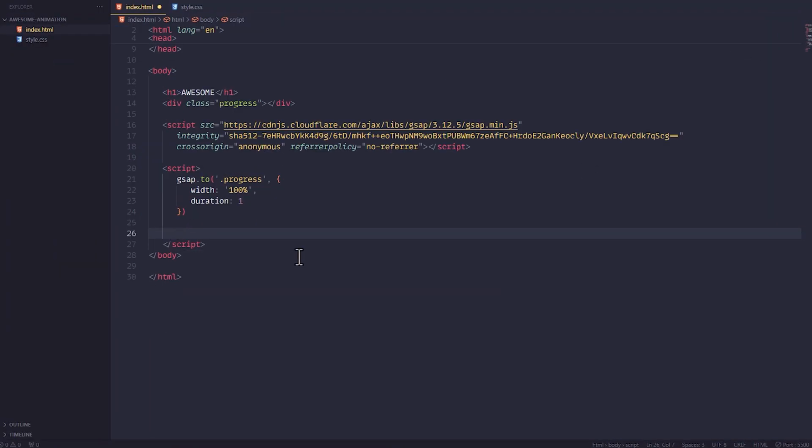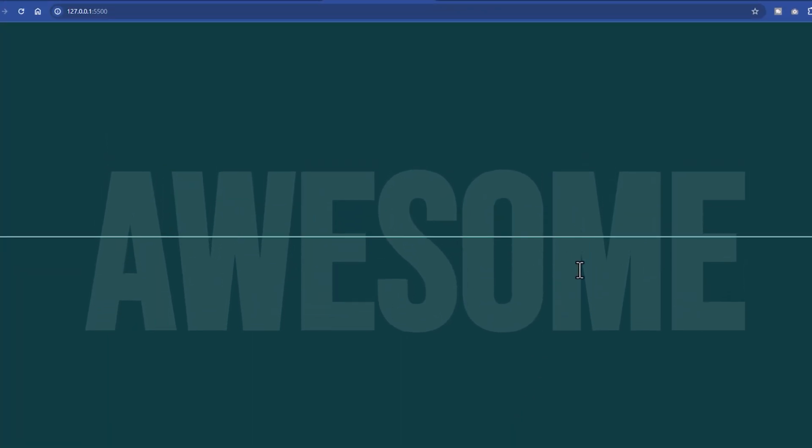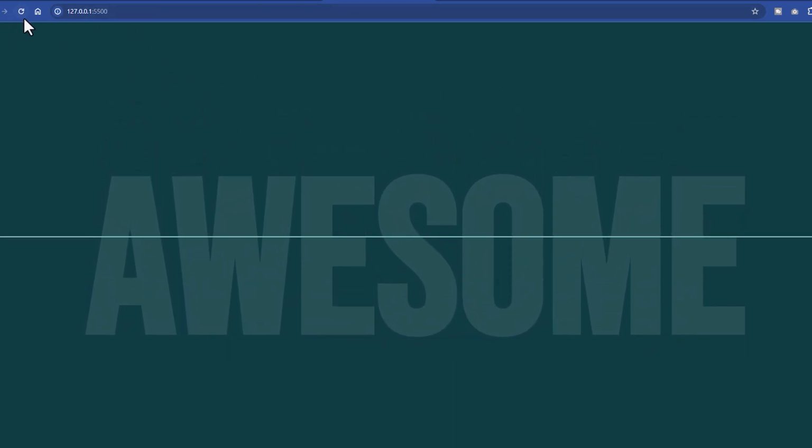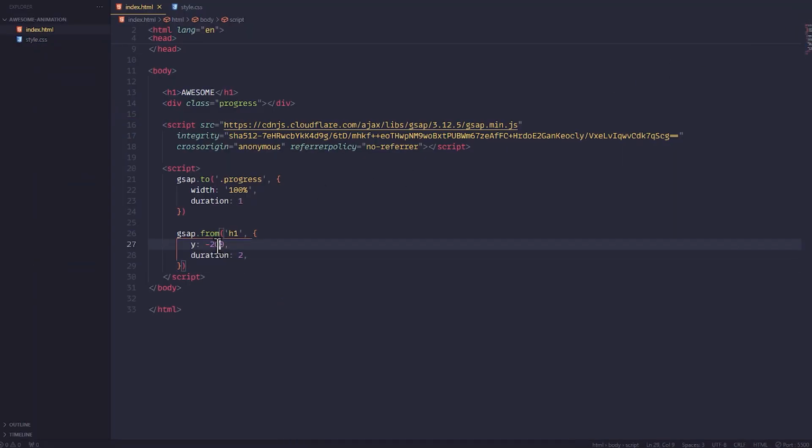Okay, now let's work on our title. gsap dot. We'll use from method here. We'll select the h1. Let's select the y to minus 200 and select the duration to 2 and see how it looks. See how it just goes to initial position to bottom minus 200 pixels.